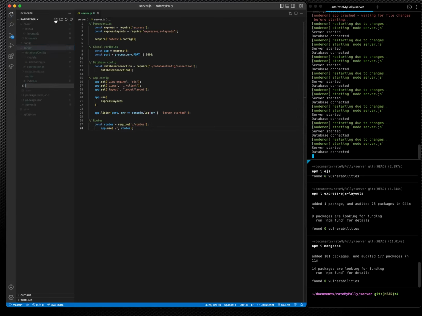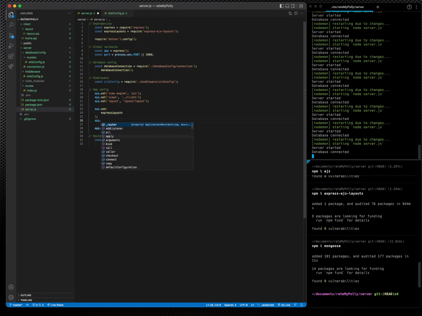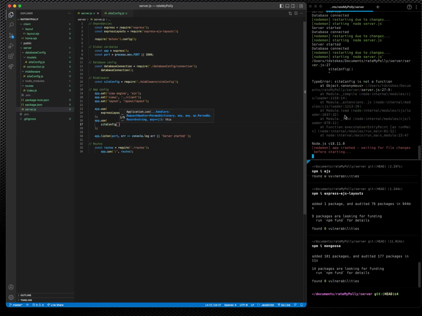So let's just create another folder here. Middleware, siteConfig. There we go. Now on our server page, we want to require that. Middleware const siteConfig is equal to require that file we just created. And now we want to say we want to use it. App.use siteConfig. Okay, that's going to throw an error because our siteConfig file isn't sending anything back to our server file.